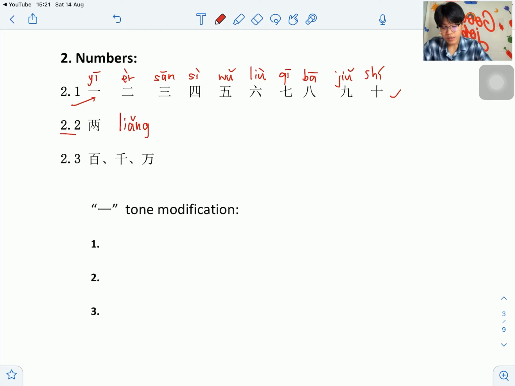二 is also 2 in Chinese, but we use 两 when we say numbers more than 100, more than 200. For example, the unit 百, 100, right? In Chinese, we can say 200 in two forms. The first one is 二百, 200. The second one is 两百, like this, 200.